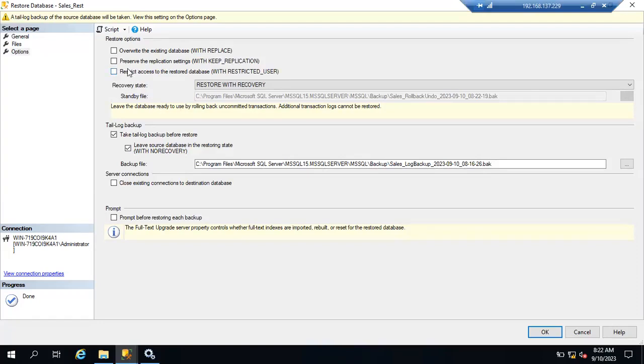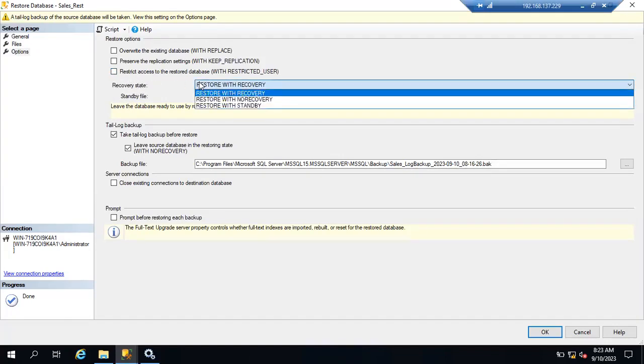Okay, right. This is very important. This is what I want to explain. Recovery state. If you see here, there are three options under recovery state: restore with recovery, restore with no recovery, restore with standby. Listen carefully. Very important. When we have to select with recovery, with no recovery, with standby. With standby is easy. You will feel some confusion between with recovery and with no recovery. Listen carefully. Very easy.